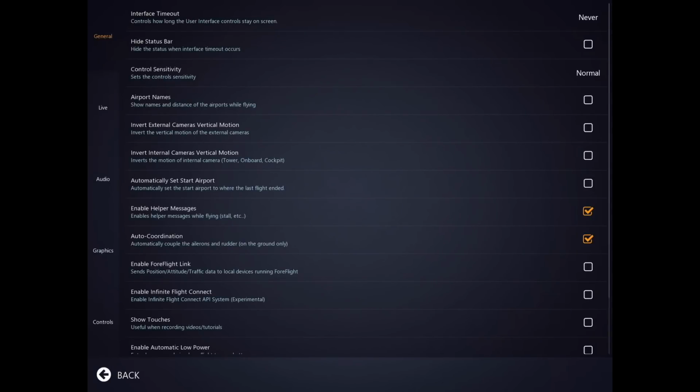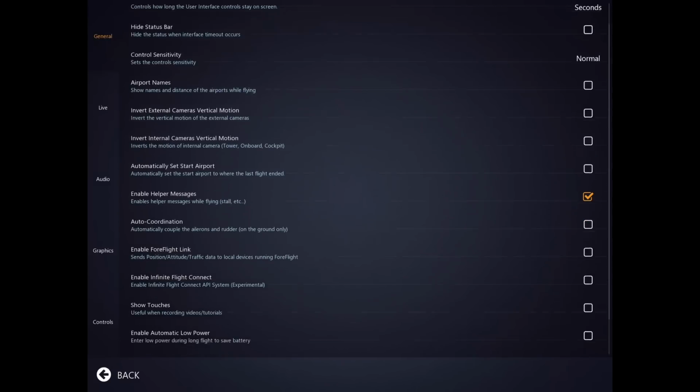Now here's where you will set up Infinite Flight to basically tailor it how you prefer. This covers all of the settings from general to where you can change the interface timeout, airport names to be visible. You can scroll up and down through the list here, and you will see where you can actually enable help messages, turn off or turn on the auto coordination, which basically couples the ailerons and the rudder, and change from pounds to kilo, kilo to pounds, or however you want to set up Infinite Flight to your preferences.